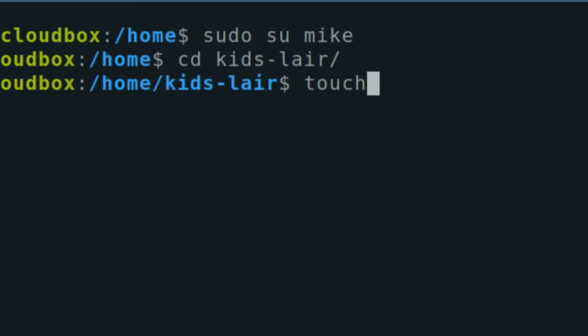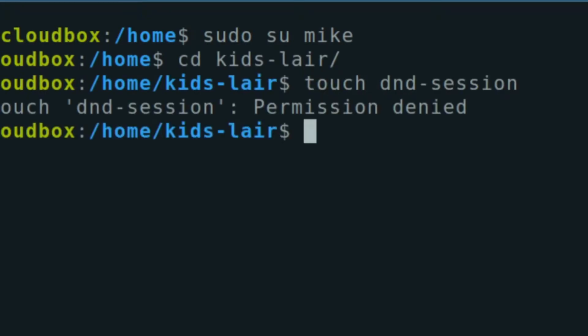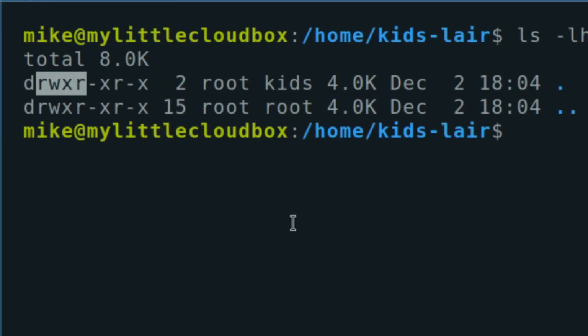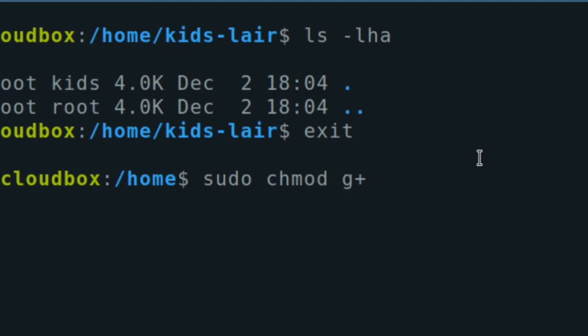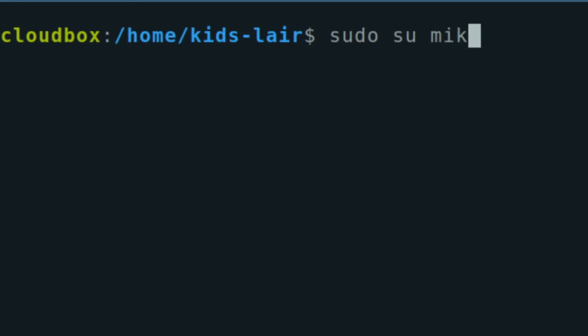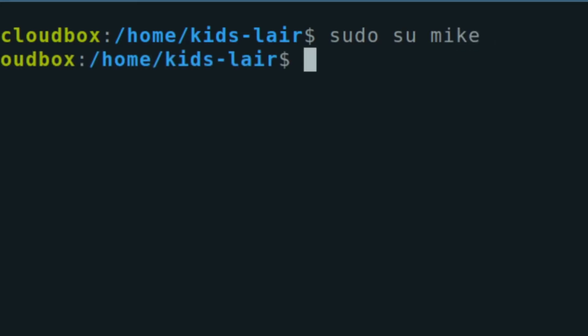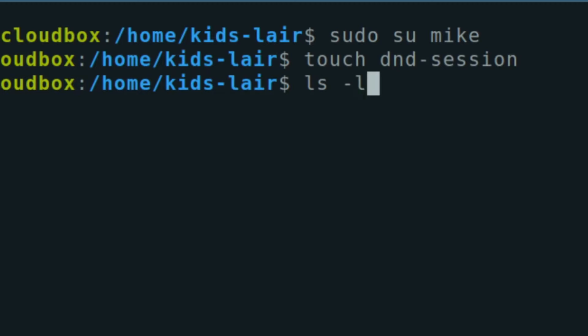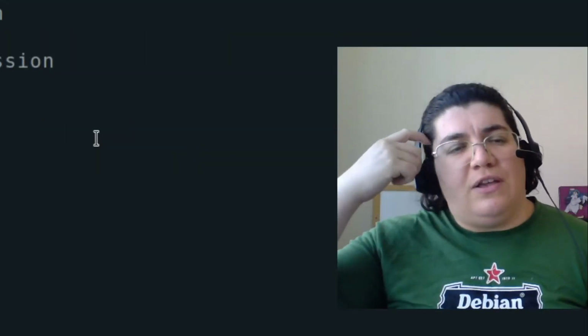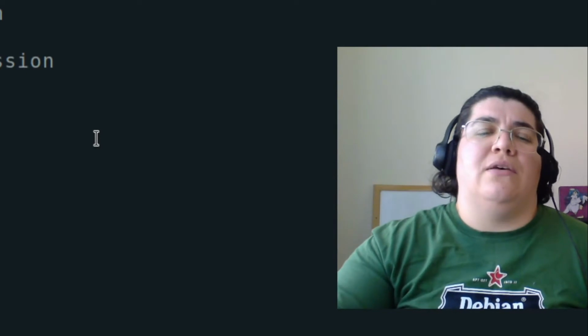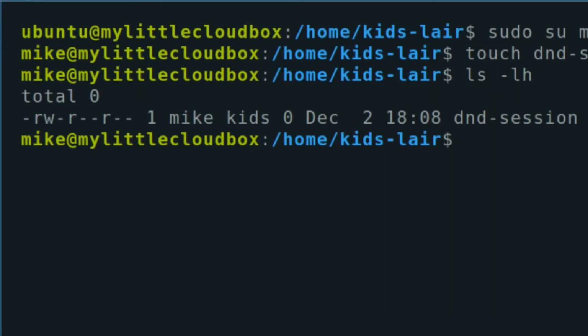Mike, and I want to create a file. I still cannot do it. It only gives the permission to write to the owner, that is root, but it does not give the permission to write to the group. I have to change that. Chmod group plus write on the kids layer. Let's go sudo Mike and try it again. Aha! Alright, you see that I could not do anything inside that directory until my group had that permission.